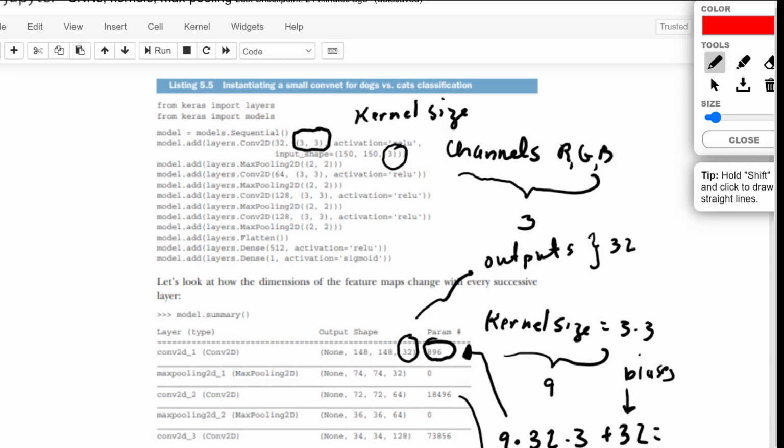Let's adjust the size of our pen just a little bit. And so we can now come over here and say, okay, the kernel size we've said is 3 by 3. We have 3 channels in this. We have R, G, and B because it was a color image of a cat. And then the pixel size is 150 by 150.